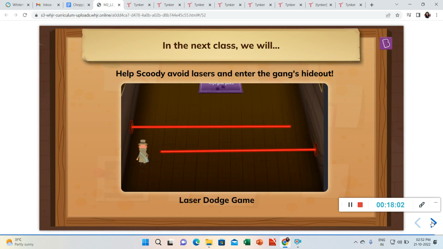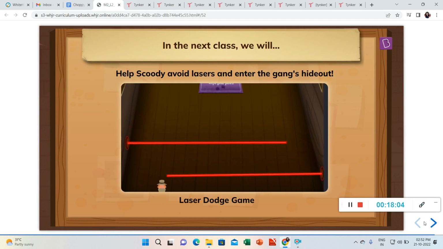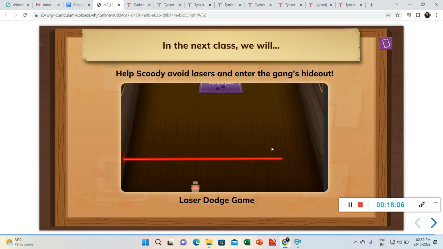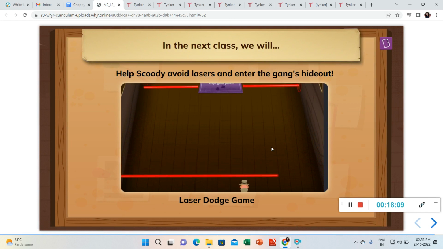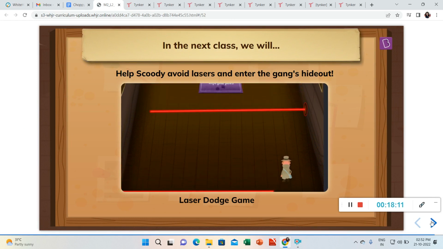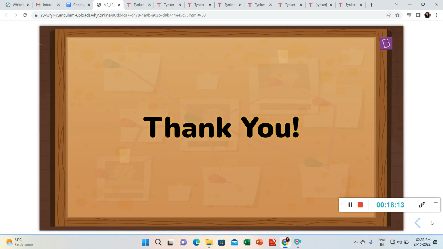Tell the students and create excitement that in the next class they're going to help Scooty avoid lasers and enter the gang's hideout. Thank you. So this is all about the C9 class.